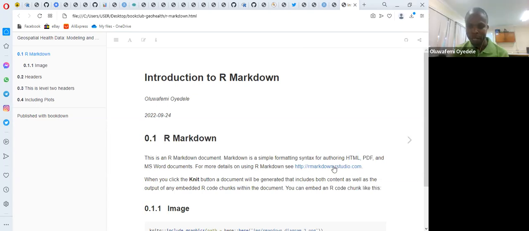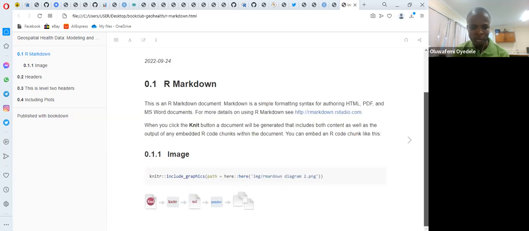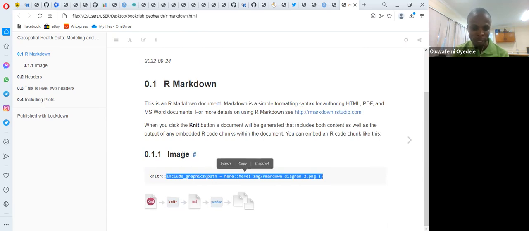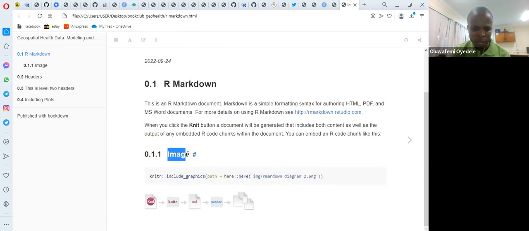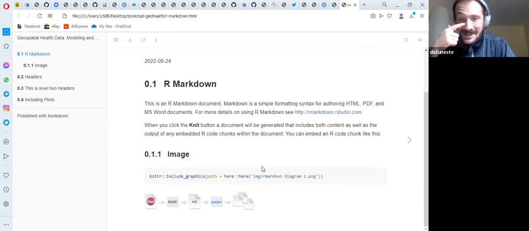This was the link. This one was bold. I think it's there. Where are the headers? Okay, this was the image I included there with the include_graphics function where I pass the path. This was the level one header. So I think it worked. Good job.